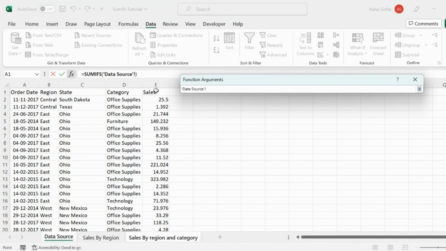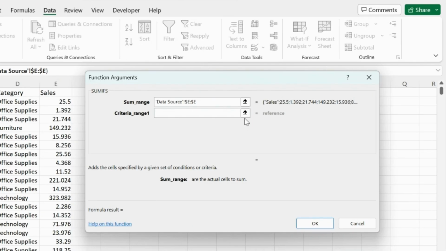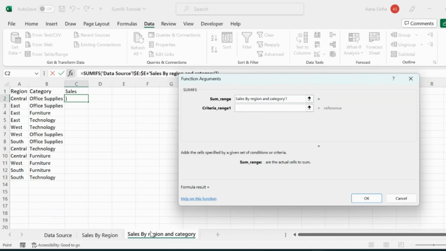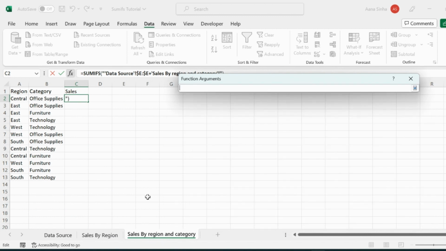So I will go to the data source and provide the cell reference of the sales column into this parameter, and I will be locking the range of cells as well. Once I'm done with that, I will be providing the criteria range 1. What do I mean by criteria range 1? Criteria range 1 simply refers to the range of the first criteria. As I told you, there can be multiple criteria in SUMIFS. The first criteria is that I want sales by region and category. So my first criteria is the region value. I would be giving the range of that region value.